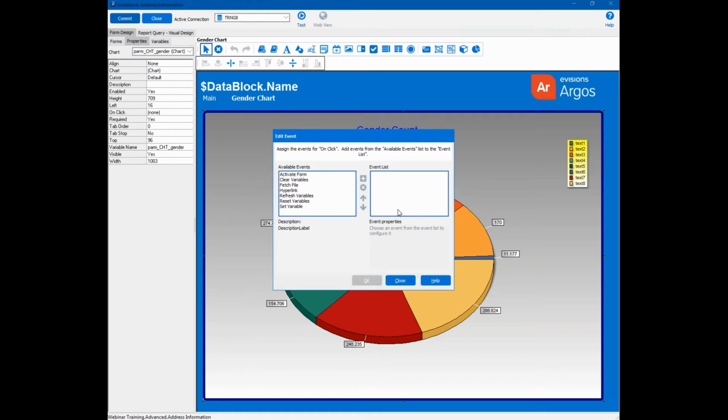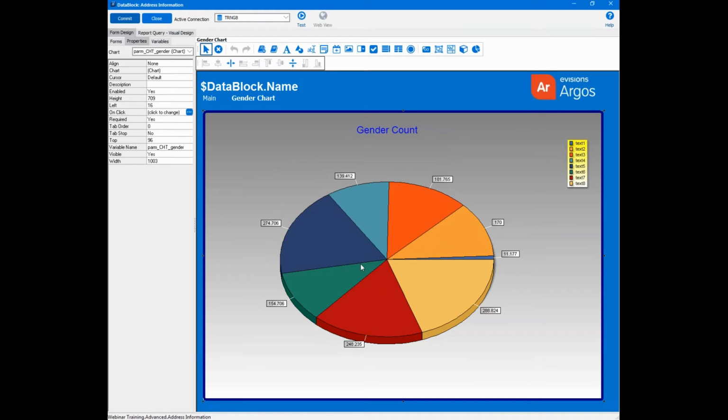To do this, we'll add Activate Form to the event list, and then select the ethnicity drill down from the form name drop-down. Now let's commit and test to see how everything looks.